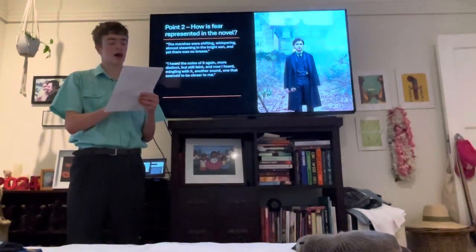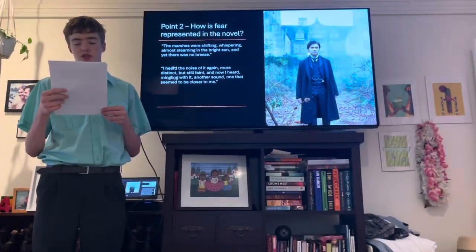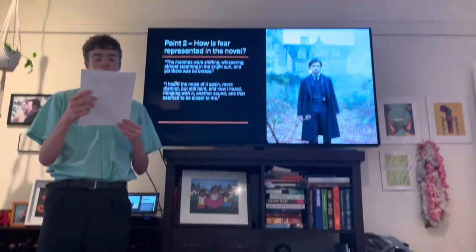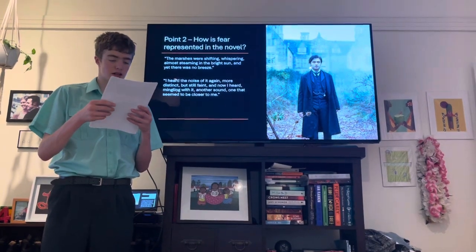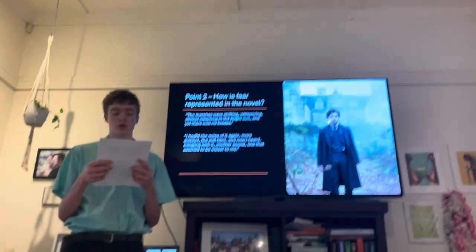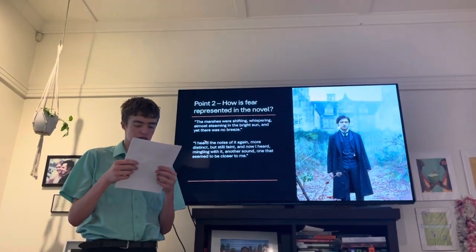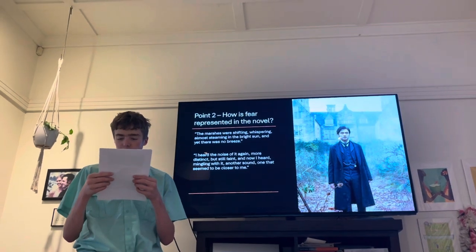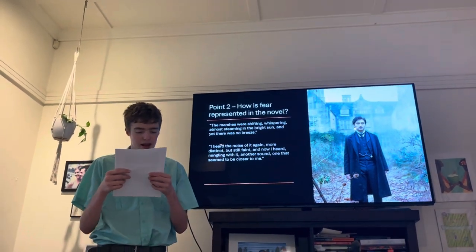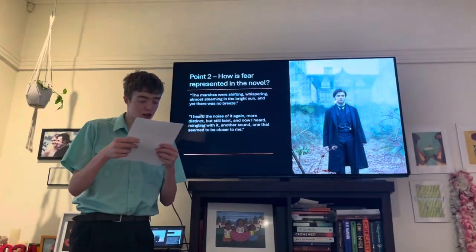In chapter 10, when Arthur Kipps encounters the Woman in Black, the narrative technique used was suspense through pacing. The author slowly builds up and intensifies her scenes, leaving the reader on edge. For example, when Arthur investigates noises or suspicions, the tension slowly builds up and the sense of fear grows. An example of this is, "I heard the noise again, more distinct, but still faint. And now I heard mingling with it another sound, one that seemed to be closer to me."